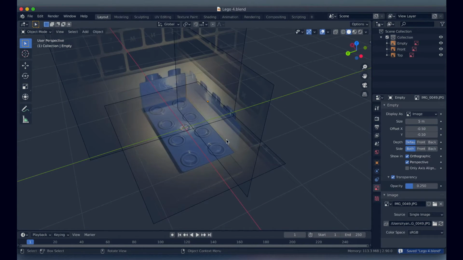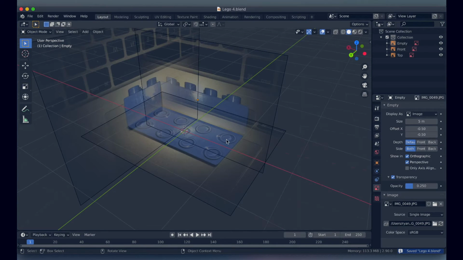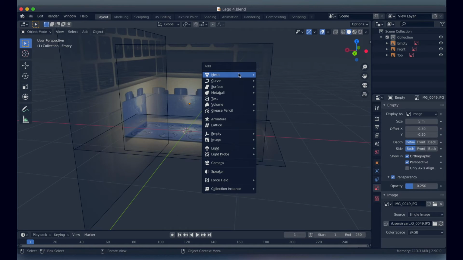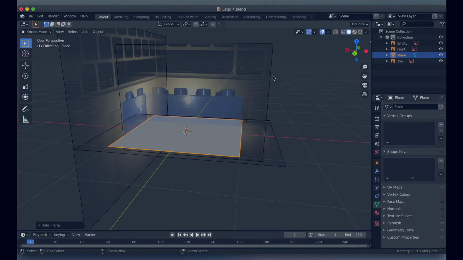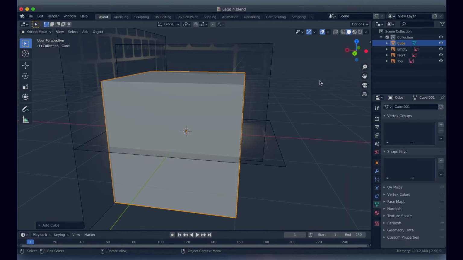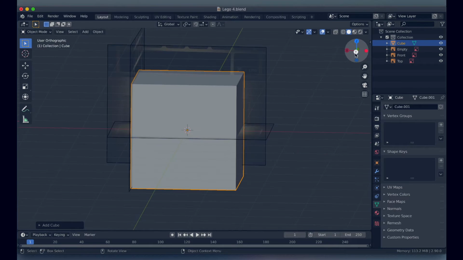Now, the first thing you need to look for is, if you press Shift A and go to meshes, you've got different shapes that Blender will add in for you already. You've got to find the shape that is closest to whatever you're modeling. So obviously it's a block, so not a plane. I'm going to do a cube. And now what I can do is go to each side view.